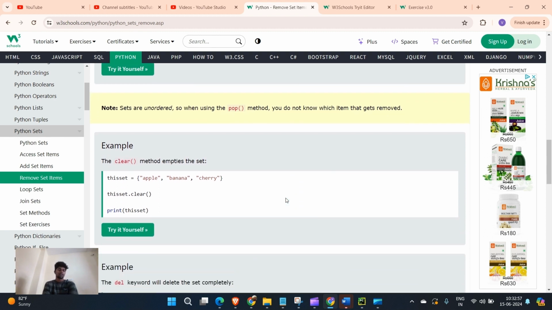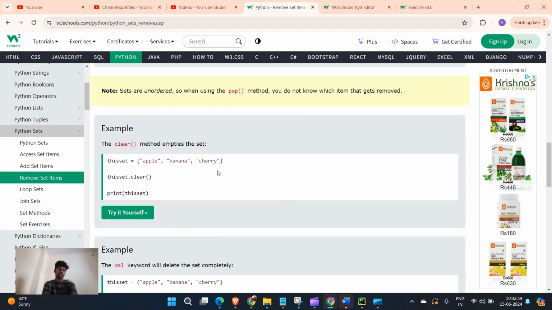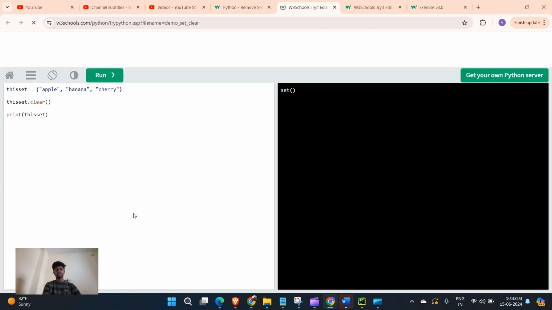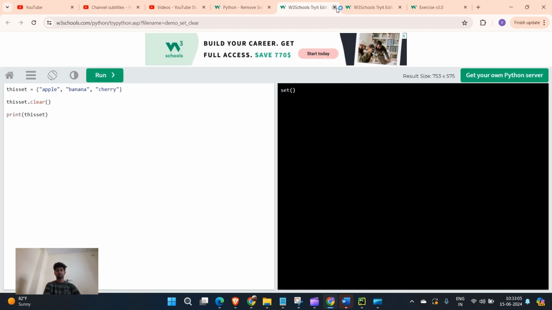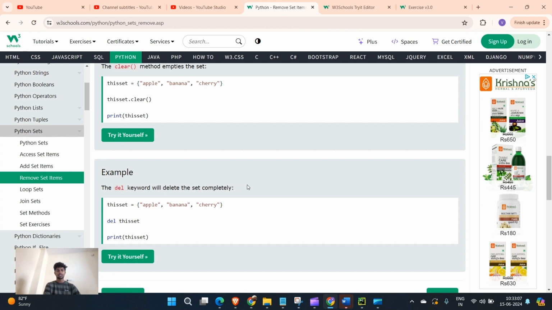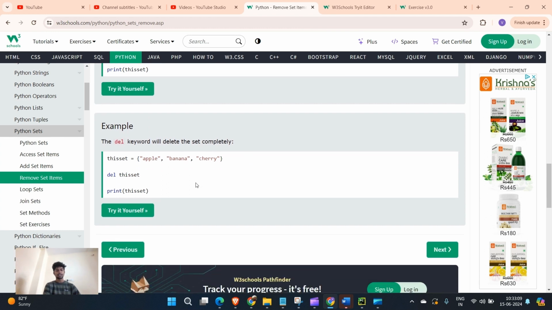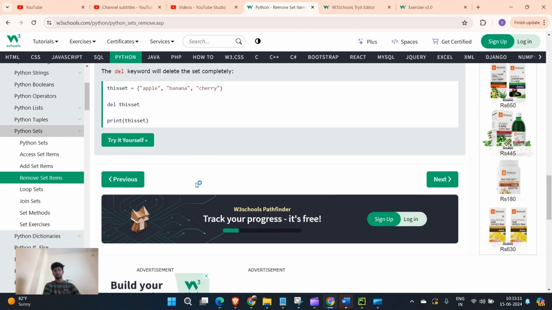Yeah, you can just click on it. You can see this clear will remove all the items and it will give you an empty set. That's the advantage of this clear method. And del, as you already know, will remove that entire set.